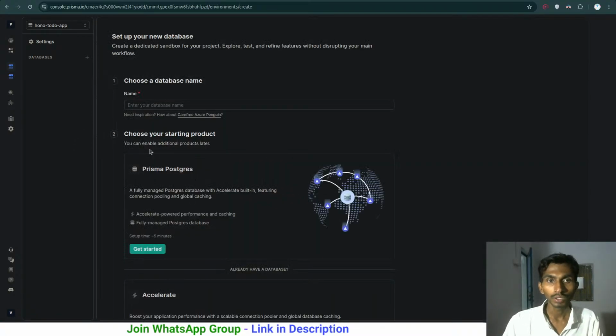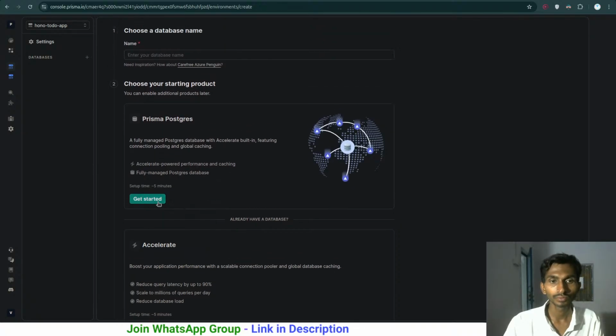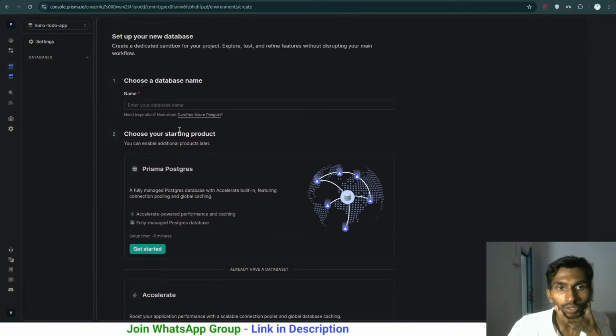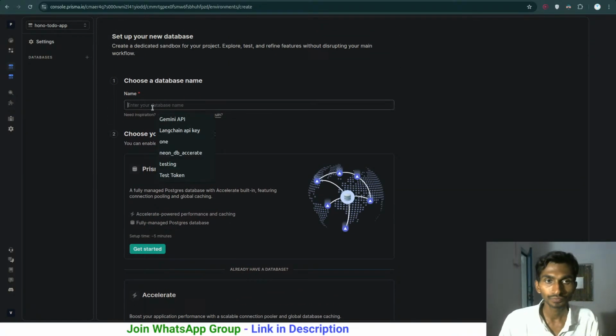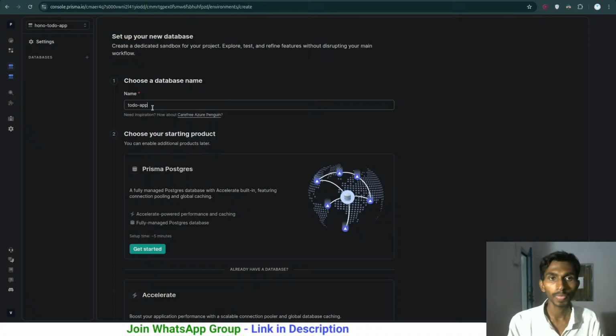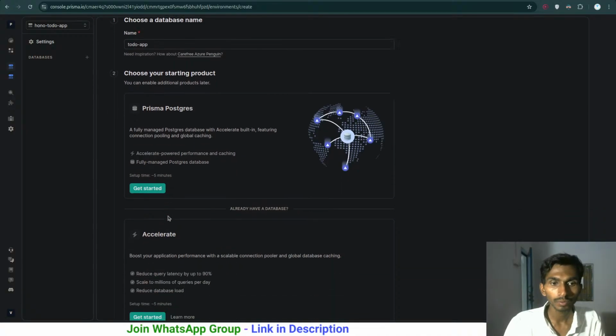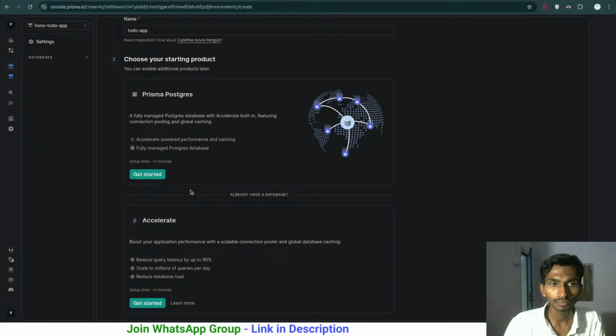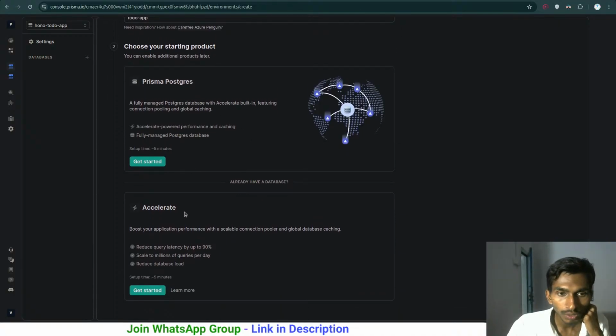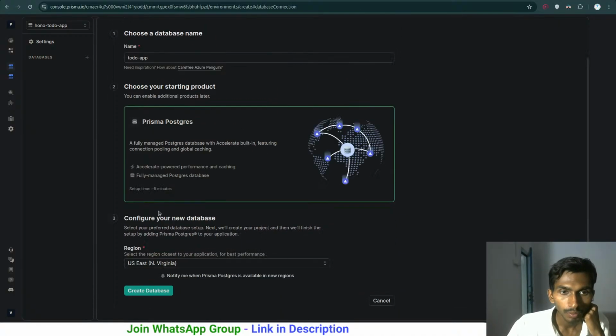Let me create a new one, and from here I'm going to create a normal database like this one. This is gonna be a to-do app, and apart from this, Prisma Postgres Accelerate, I will be creating this one. And okay, create the database.